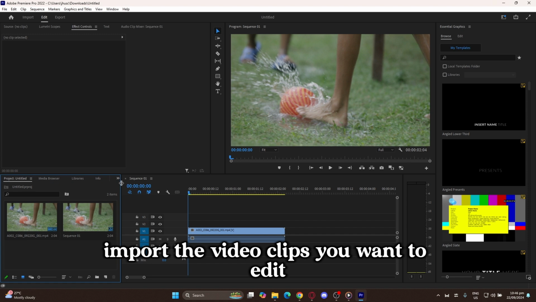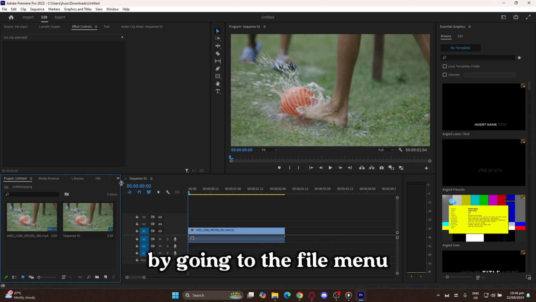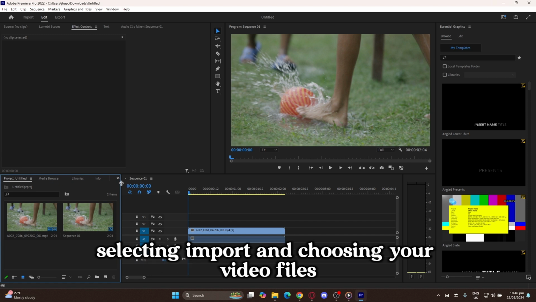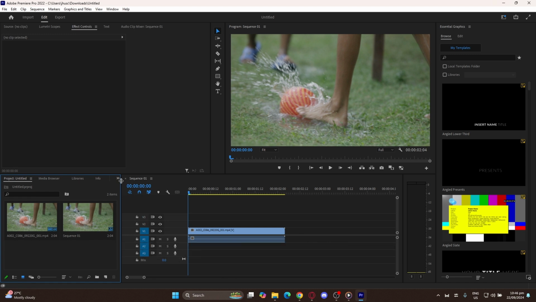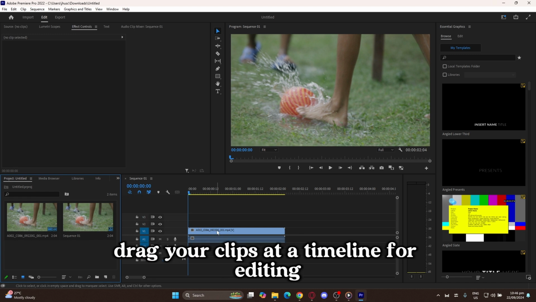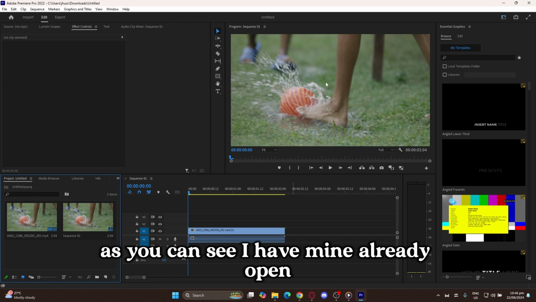Import the video clips you want to edit by going to the File menu, selecting Import, and choosing your video files. Drag your clips to the timeline for editing. As you can see, I have mine already open.